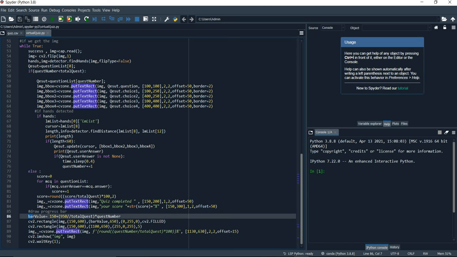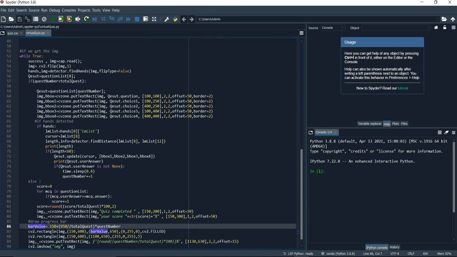And the last section is for the bar value, that is, the progress bar that we have displayed on our screen. This is the formula for the progress bar, which is also given in a rectangle. It will be updated after every question is completed, and at last it will be 100% done. And the imshow method will show the image on our screen. The image is the output that we get on our screen. So this is the code, and here my presentation ends.